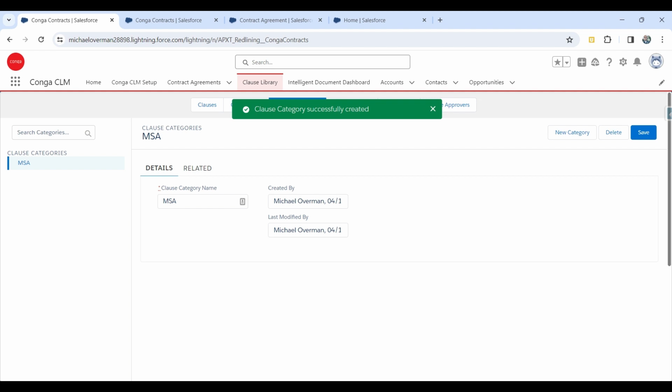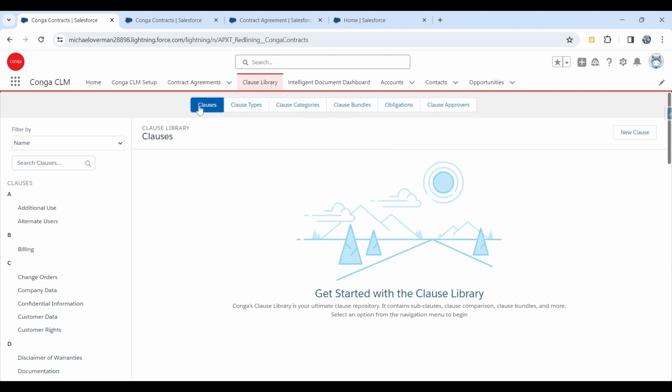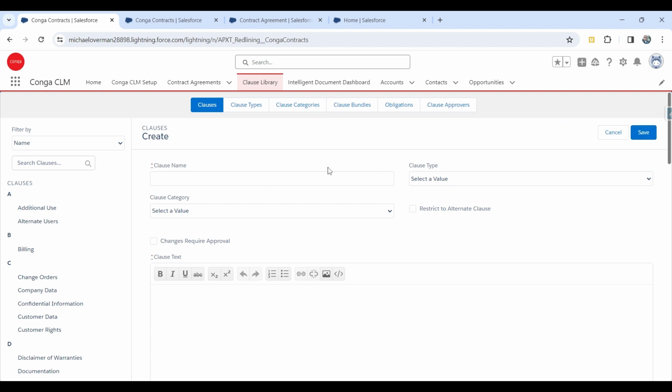Now that we've created our clause types and clause categories, we can create our clauses. Click Clauses and then select New Clause. On the next screen, enter the name of the clause. And we'll select a value for a clause type. Select a clause category.